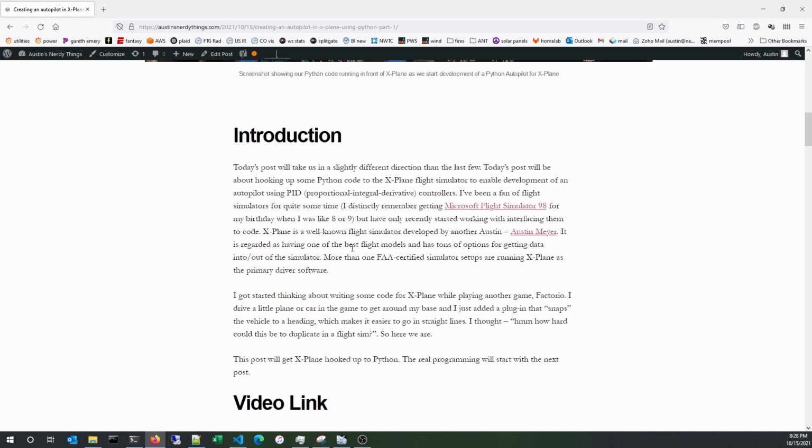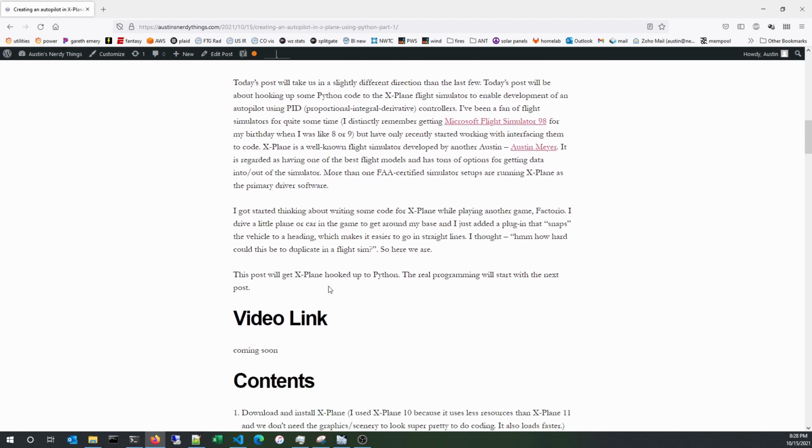Anyways, I started working on this code a couple days ago. There's another game I was playing, Factorio, which has sucked down a lot of my time. But driving a little car around, it would snap to a heading. So that made it easy to go straight lines, and I thought, okay, how can I do this in a flight simulator? I recognized a PID controller is what was turning that vehicle, and so I wanted to add some of those to Python. So I do have a definition of PID controller here, which will basically be the center point of all of the control algorithms.